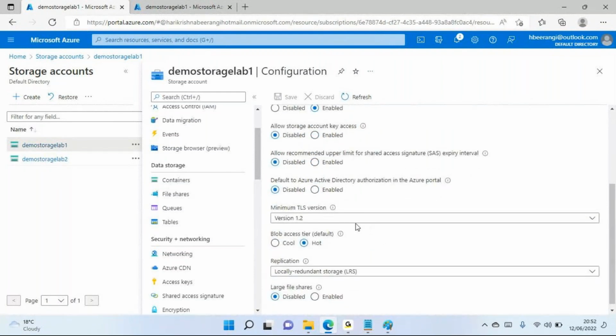Okay, now, minimum TLS version అంటే ఏంటి? ట్రాన్స్పోర్ట్ లేయర్ సెక్యూరిటీ ప్రోటోకాల్స్. సో, as like when you are transferring the data from storage account to your laptop or to any of your server for the business requirements, this security protocols also matters.